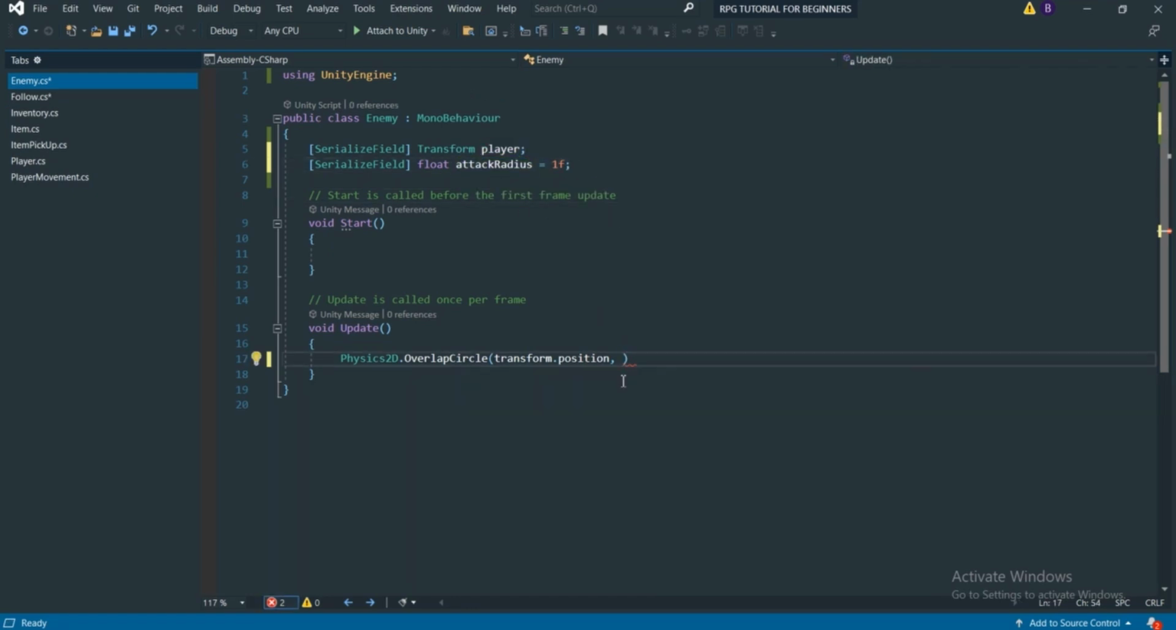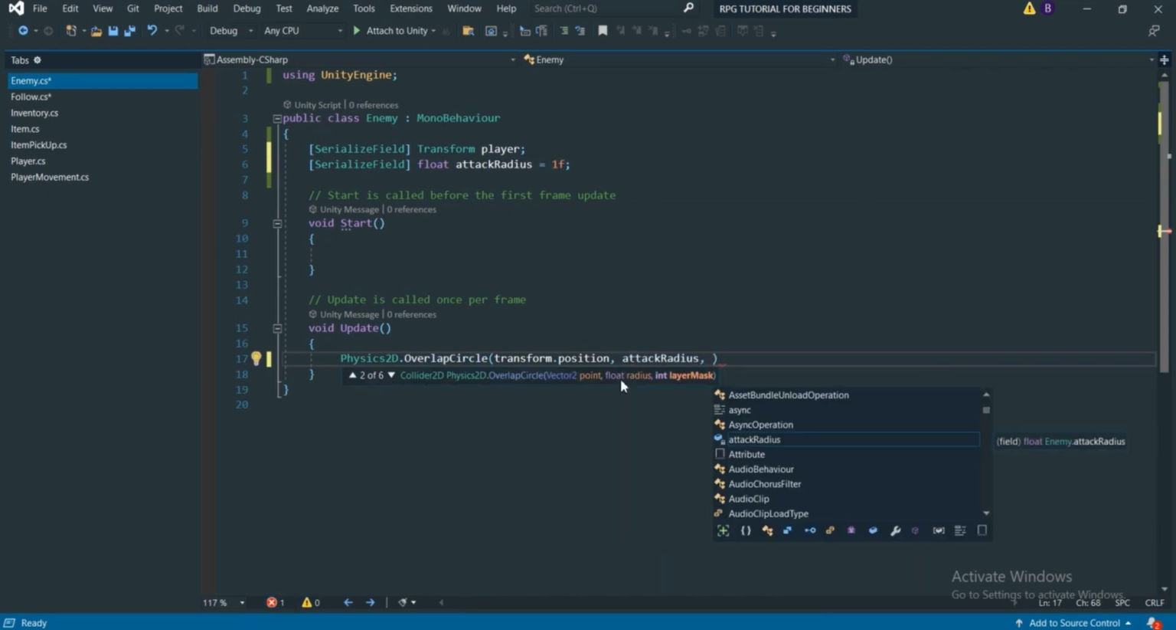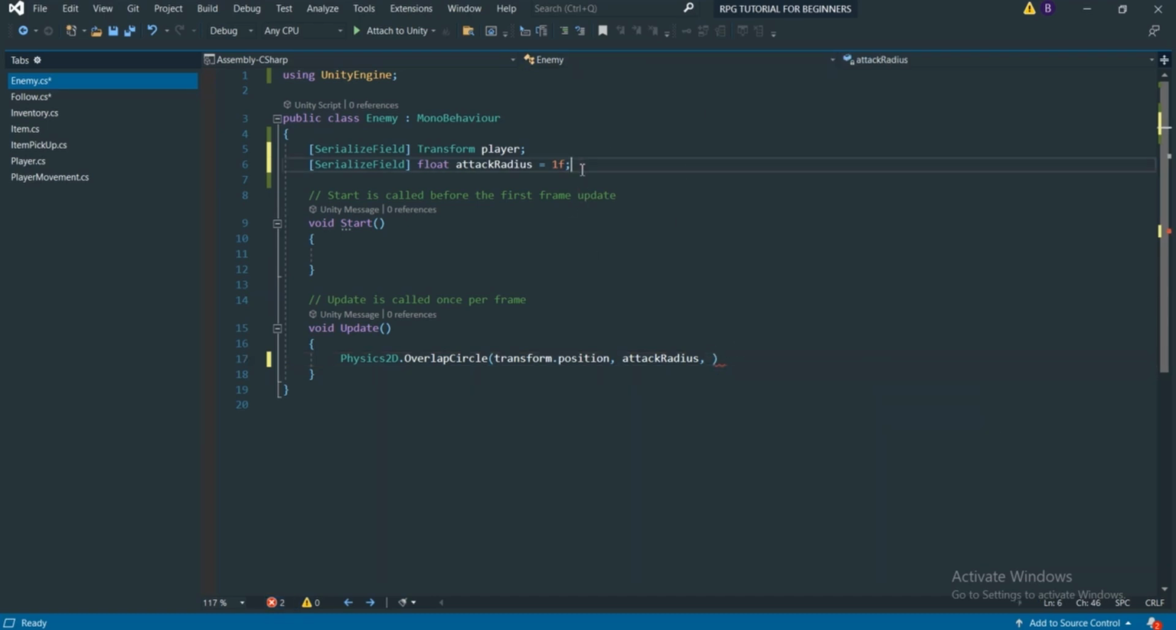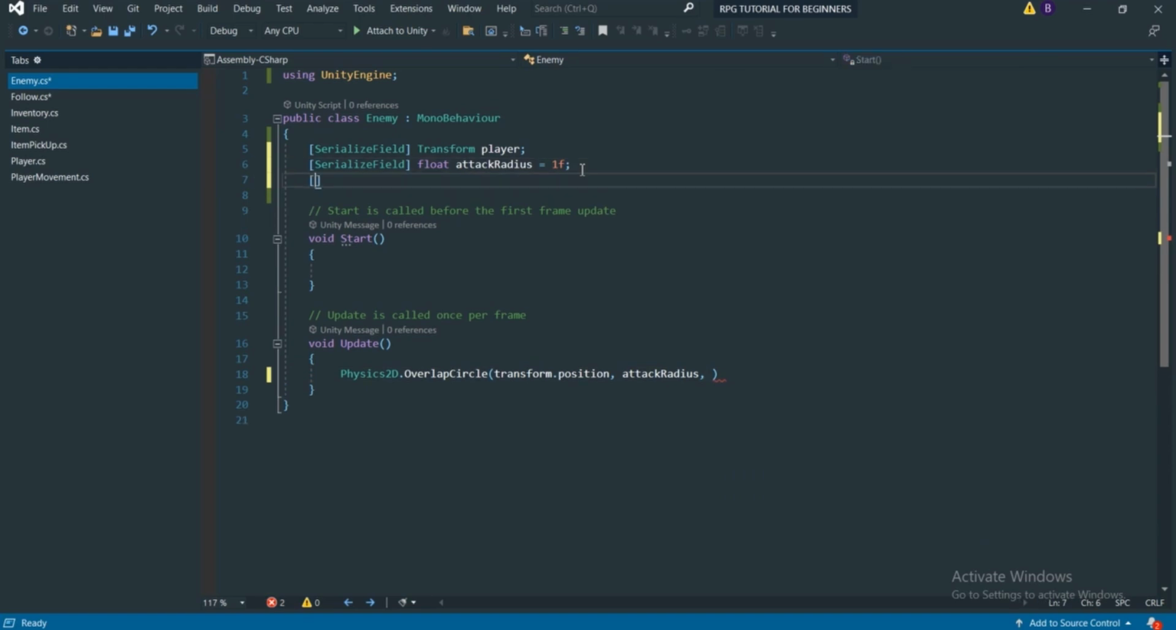So let's pass attack radius, and the third thing it's going to take is the layer mask, or basically you can say which game object you want to target. In my case I want to target our player game object, so we need to assign our player as a player layer. So let's create a layer mask for that. We're going to also make a serialized field, with square brackets, and we're going to call it layer mask. For the layer mask, we need to assign our player as a player layer.